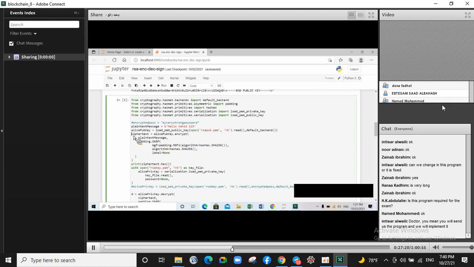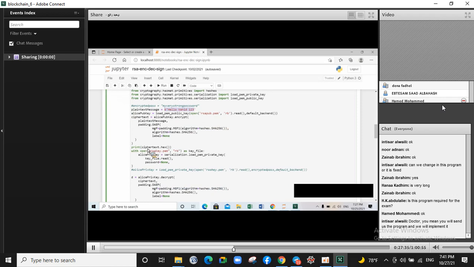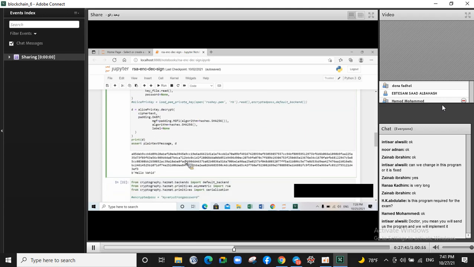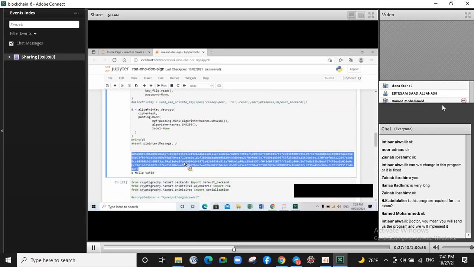Okay, now after executing this command, I have this ciphertext. This is the encrypted message for hello Wahid 1, 2, 3. So here I have printed out the ciphertext as hex. Something like this is printed. Okay.